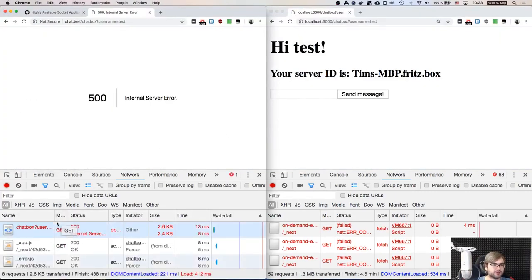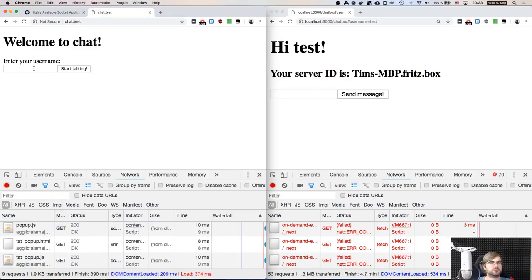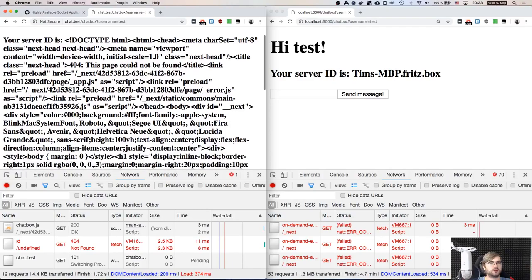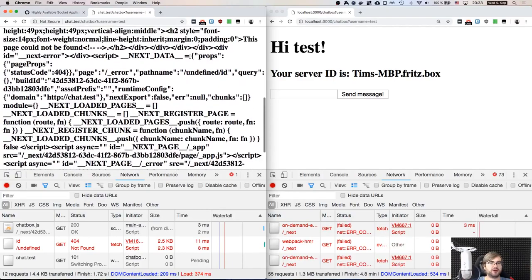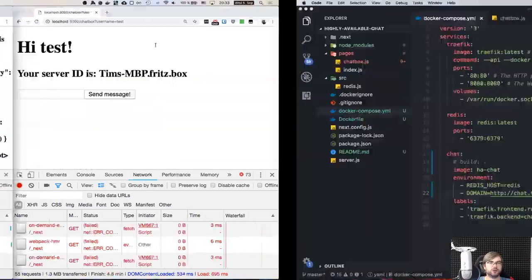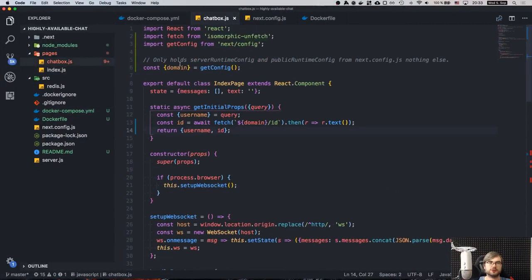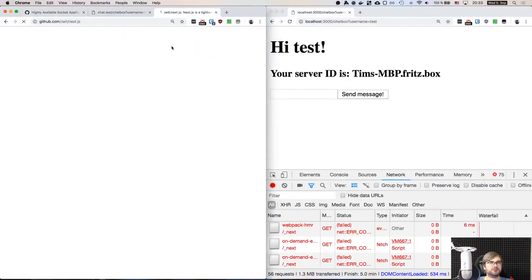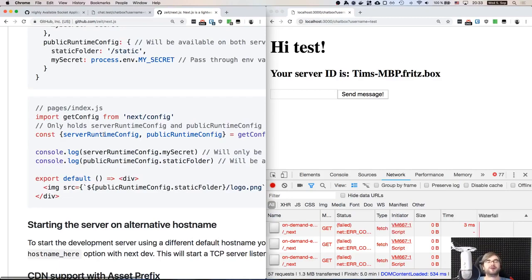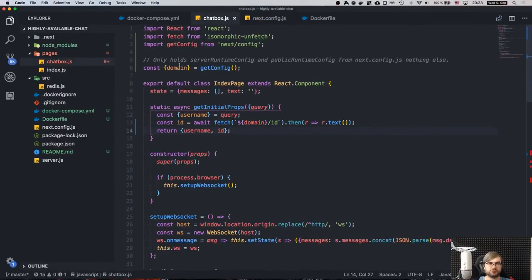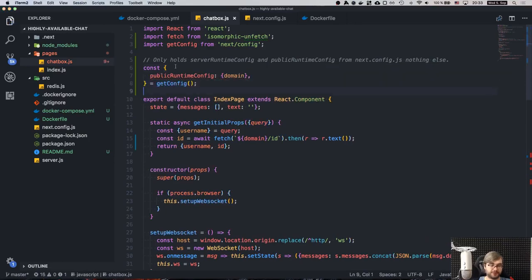Is it still internal error? It's weird. Is it still a whole document? Path name undefined ID. Why is it undefined? Main, and did I misuse the Next.js? Oh, life. I did misuse it because it was like this, right? This is what we have to do.